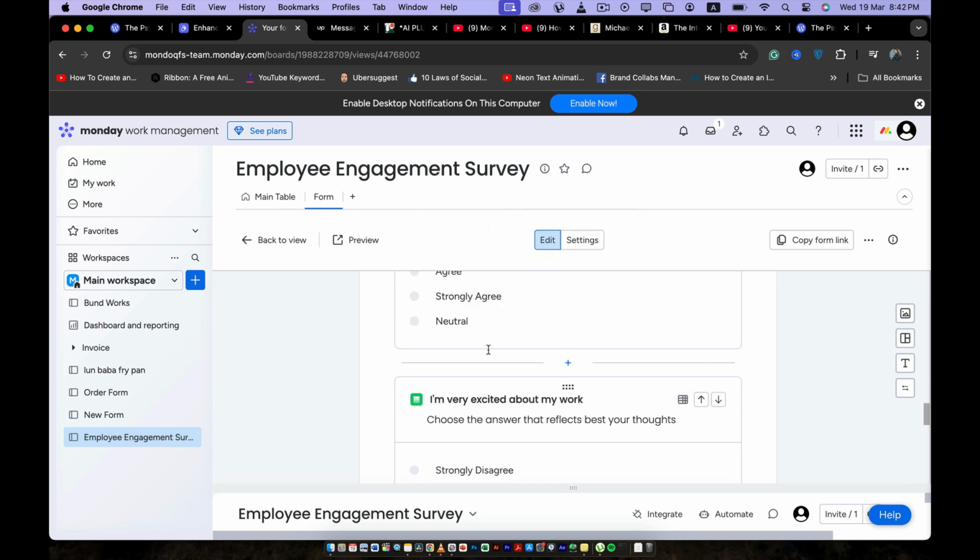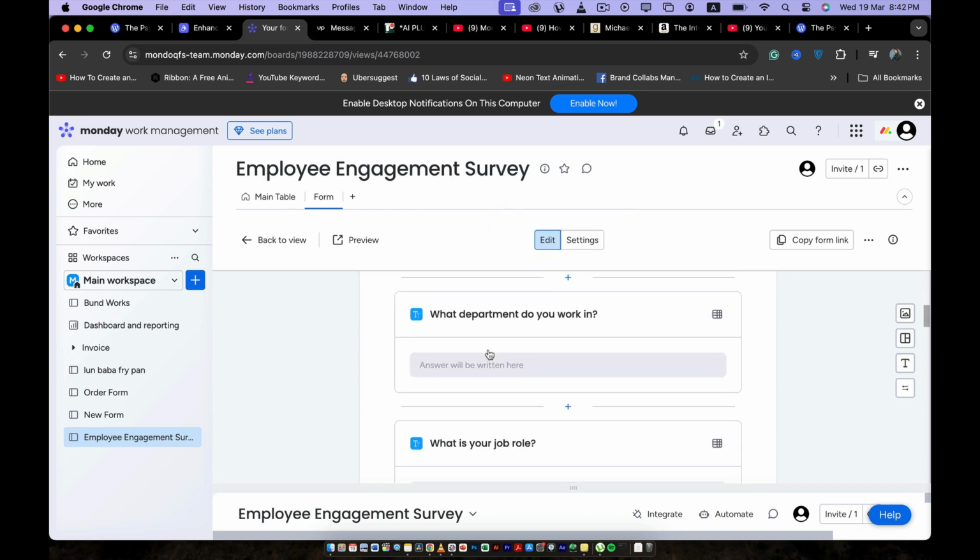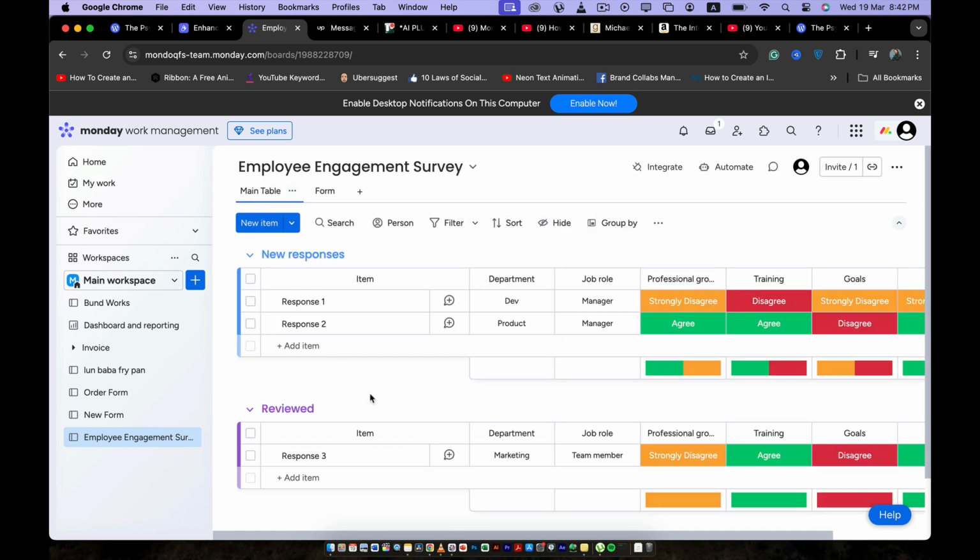And whatever data we get from this, we can put in here. Response 1, response 2, response 3, and we can just record their responses and write the name of their department, their job roles, and we'll be good to go. So this is how you actually create a survey or quiz in Monday.com.